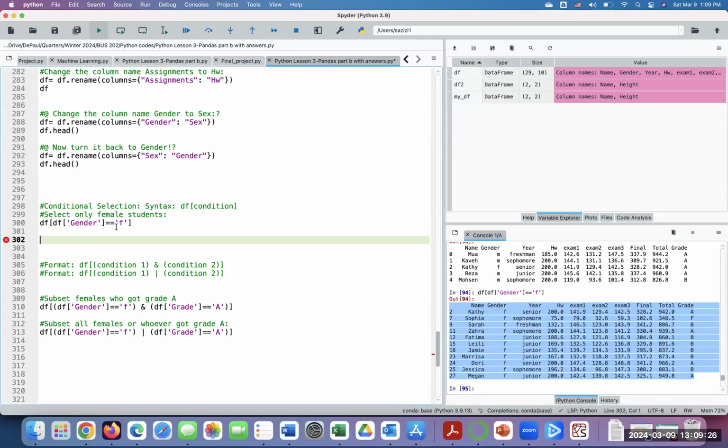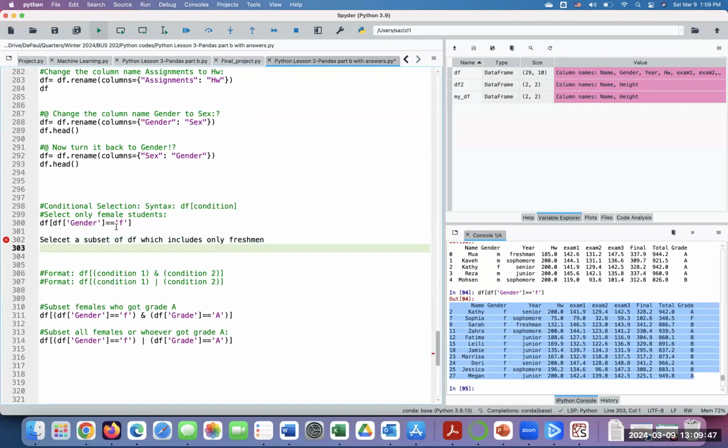Now, as a practice, you do this. Please select a subset of df which includes only freshmen. Okay, pause the video. Please do this yourself. It's a very good practice. Okay, I've done this. Hopefully, you have done this correctly.